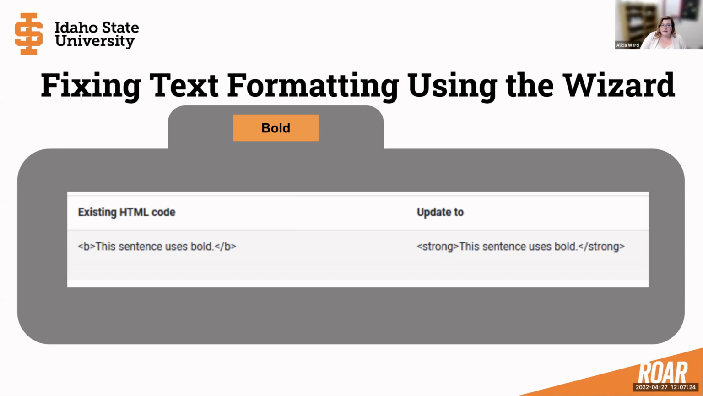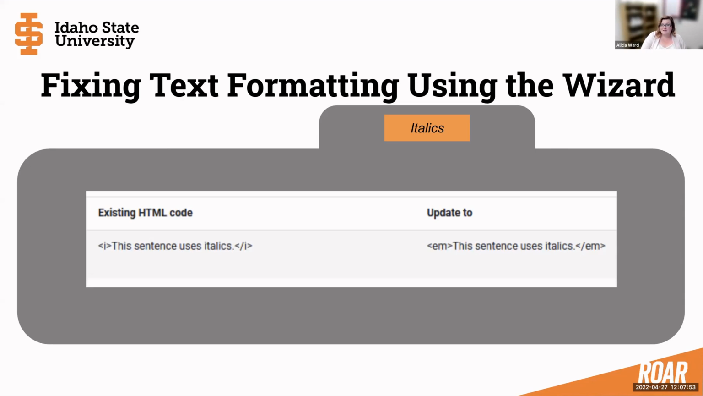So it looks for any code that uses the bold tag to style text. And what it does is updates that portion of text to use the strong tag instead. The italics wizard is really similar to the bold tag. It's just looking for any code in your course that uses the italics tag. When you submit the fixes for that, it updates it to the emphasis tag. So these updates are really just moving towards more updated code that's used now for using assistive technologies.